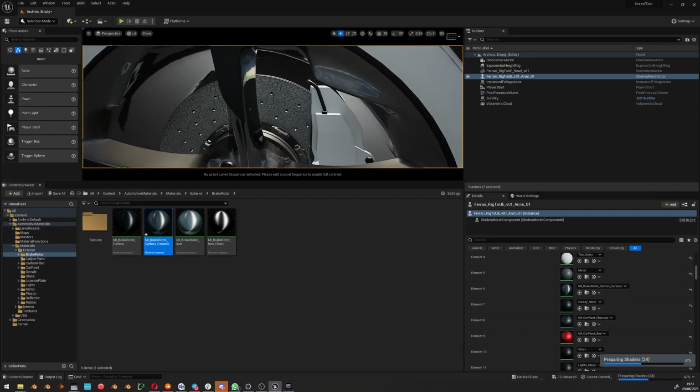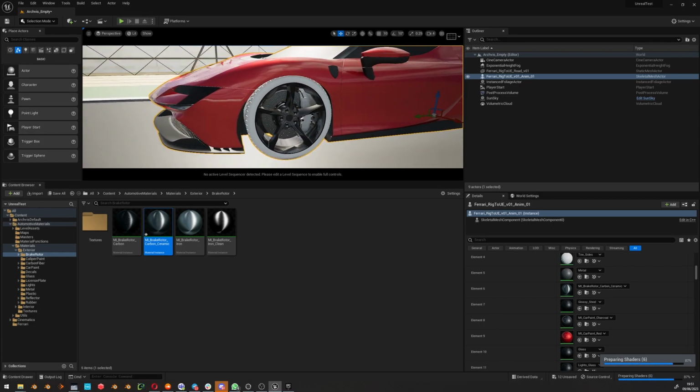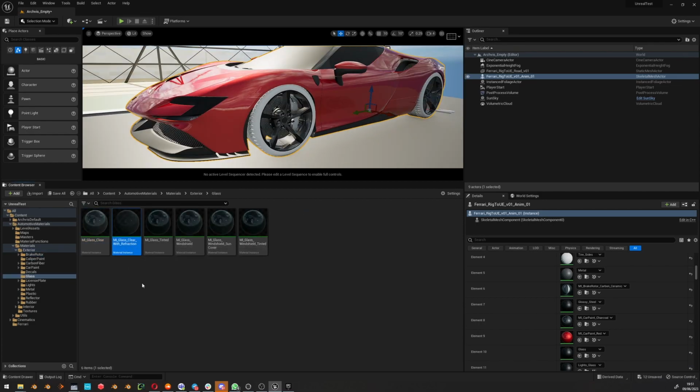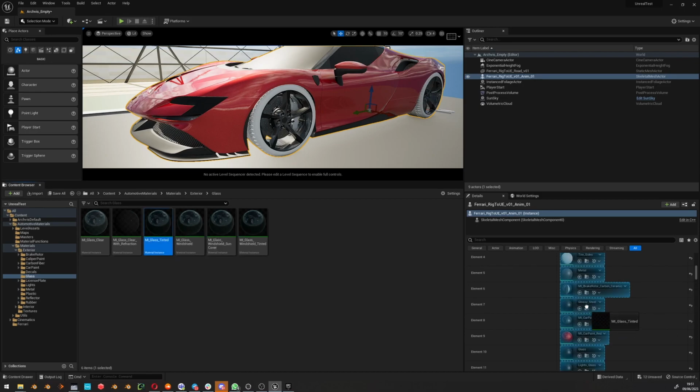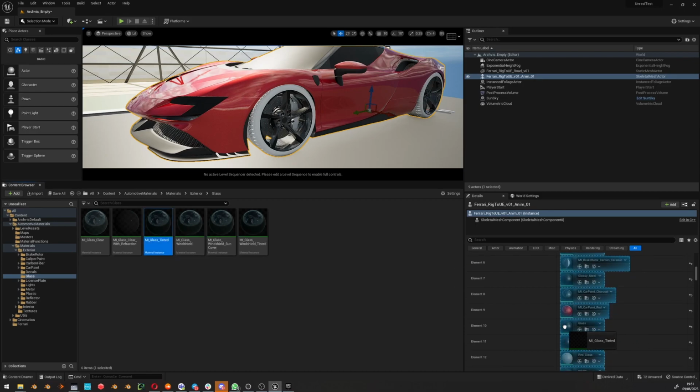Yeah, that looks like it's working okay. It's working decently. Find ourselves some glass. We have one with refraction. I guess we do not need refraction for this. Let's just do a tinted glass and plop that in there.